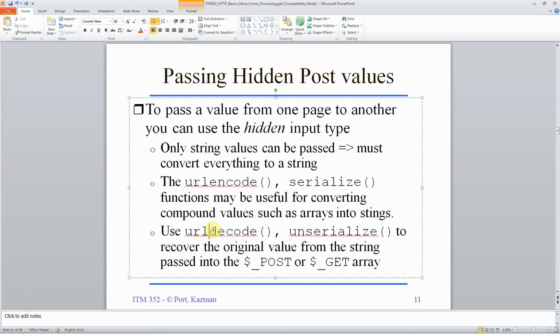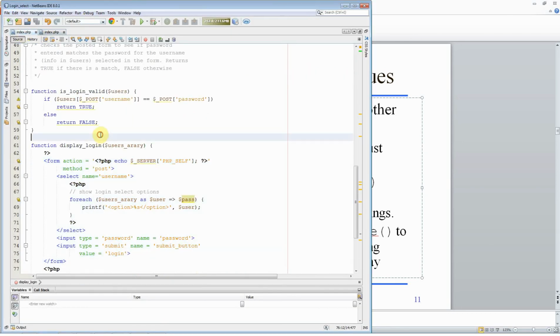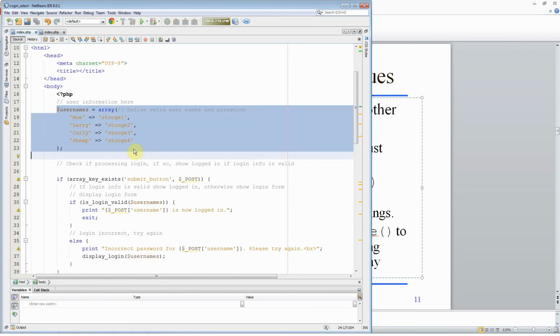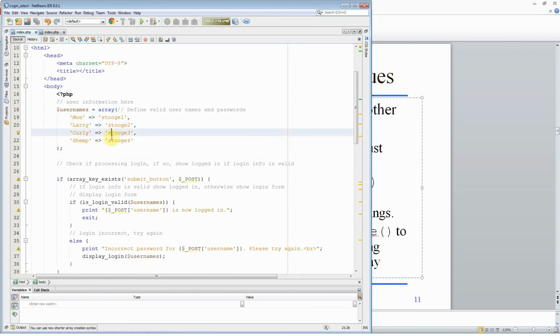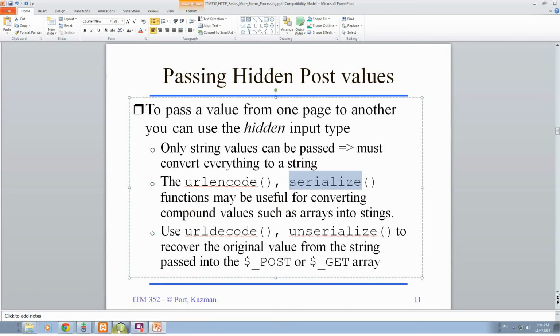There's also the problem that, what if I want to pass, say, a whole array? What if I want to pass this array, like over here, I had this array of usernames. What if I wanted to pass that in a hidden username and passwords? Well, you can't pass an array. I could make a string with all this stuff in it. That's a very common thing to do, so there's a function called serialize, which will take a value and encode it as a string. So let's take a look at that.